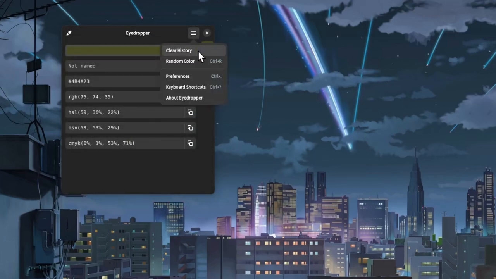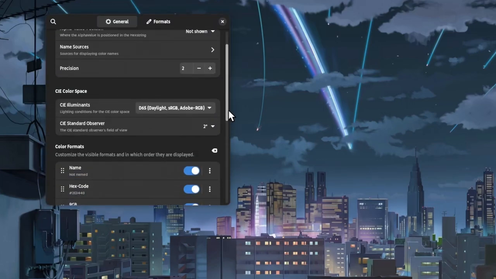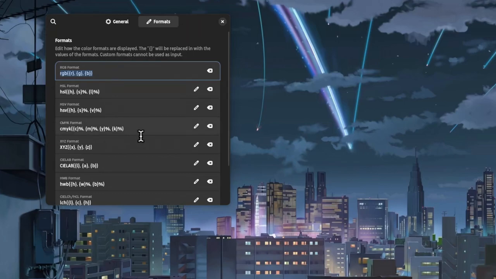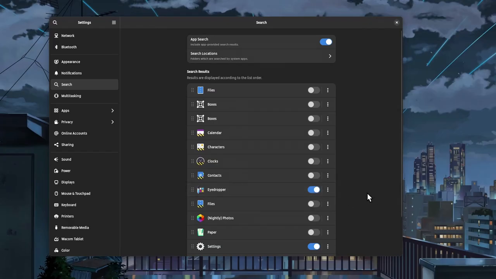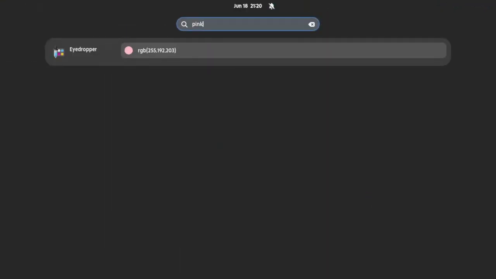In fact, this app is so dedicated to the color formats that from the preferences we can even set the order of them. And if that's not enough, what about editing the actual strings? Eyedropper comes with a search provider, and if we activate it, then we can search for colors directly from Shell Overview.